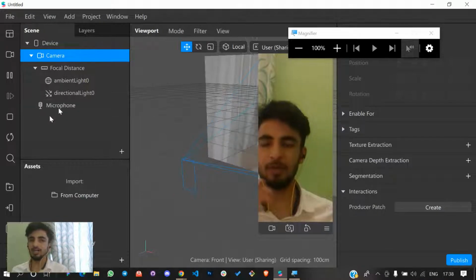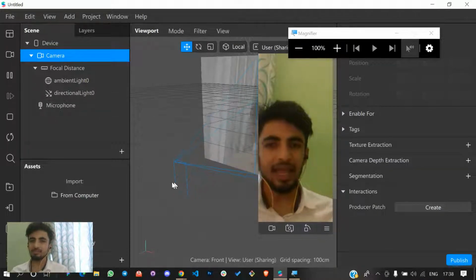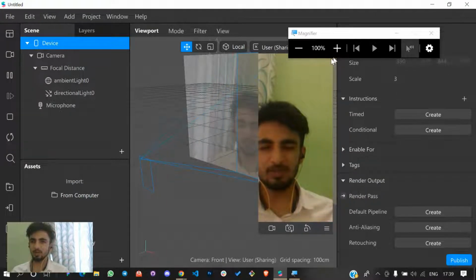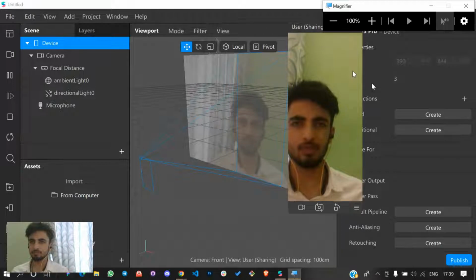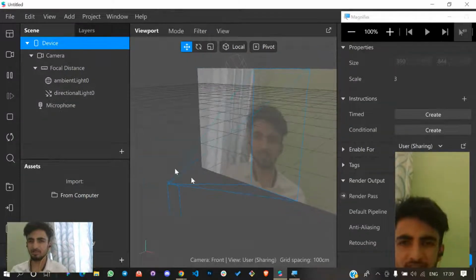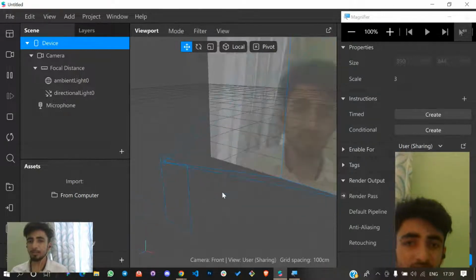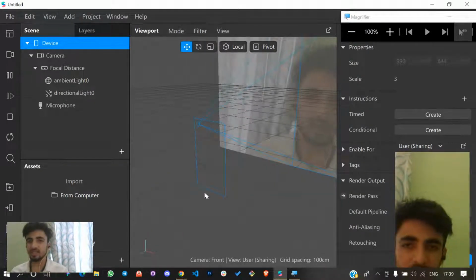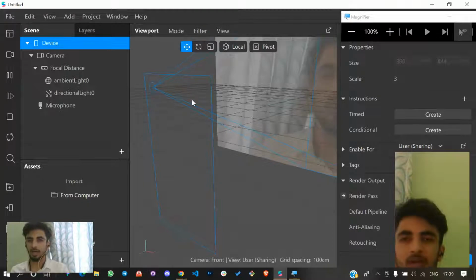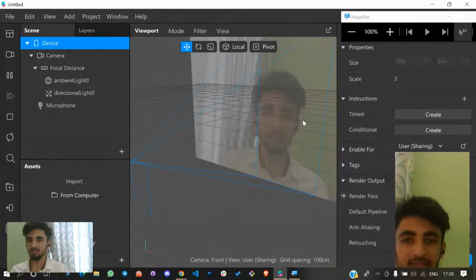Now, as soon as I click on this camera option or device option, this blue thing is highlighted over here. What is this blue thing depicting? This rectangle you can see is depicting your mobile phone, your device. Getting my point? This circle is depicting your camera. And this big screen is the viewport.